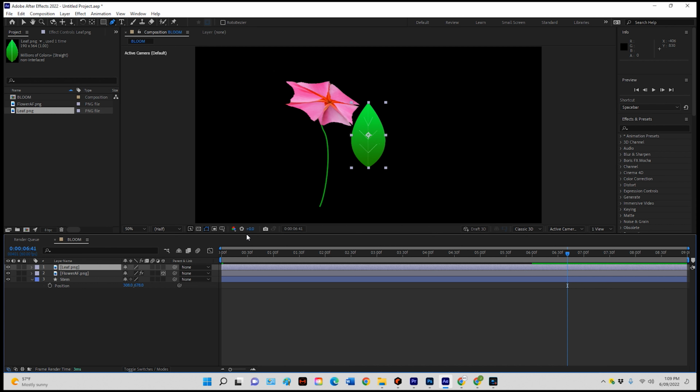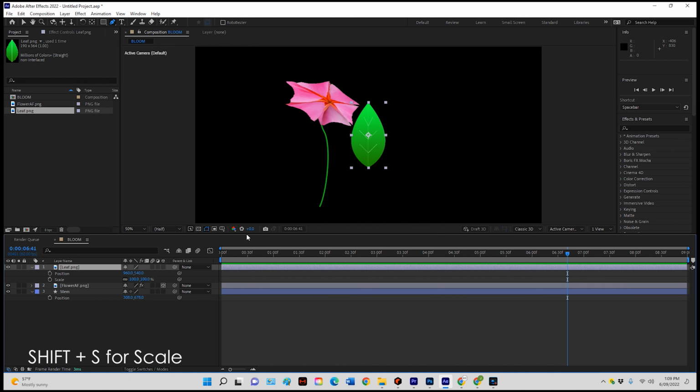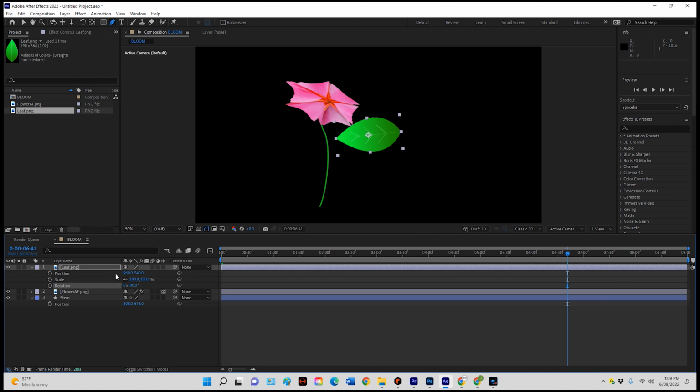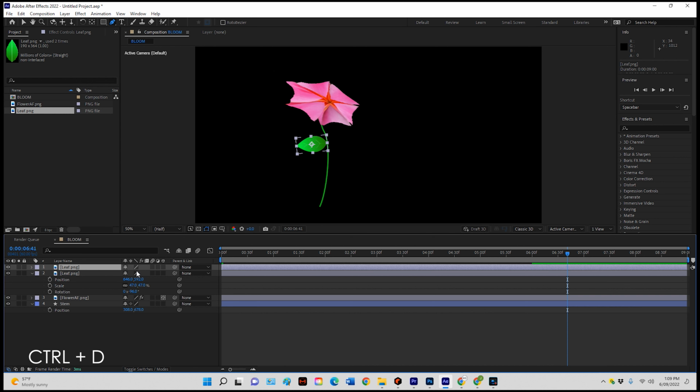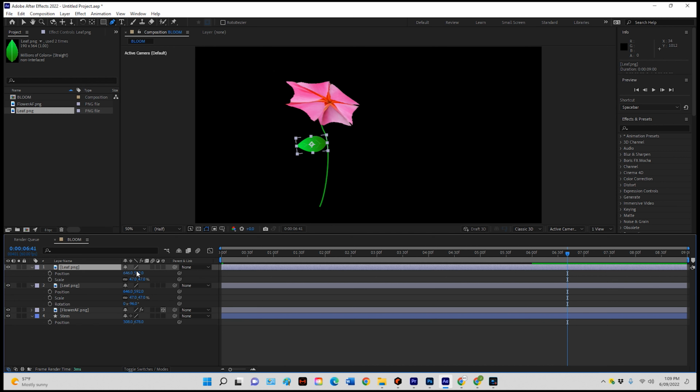So let's go P for position, hold down the Shift key, S for scale, and R for rotation. Okay, let's use all of these to help us. So let's rotate it firstly, scale it down a bit, and now reposition it. Beautiful. Let's duplicate that. So click on leaf, press Control D, and now let's do the same with this one. Position, scale, Shift S, and rotation.